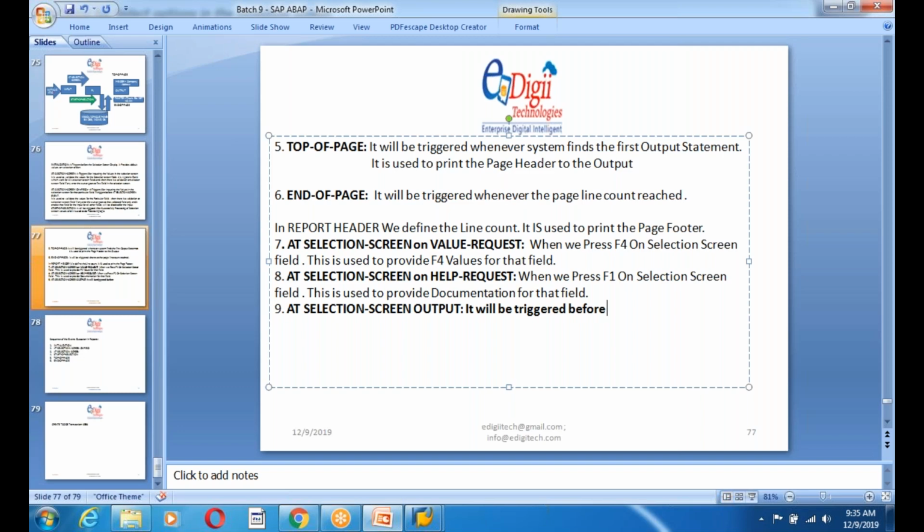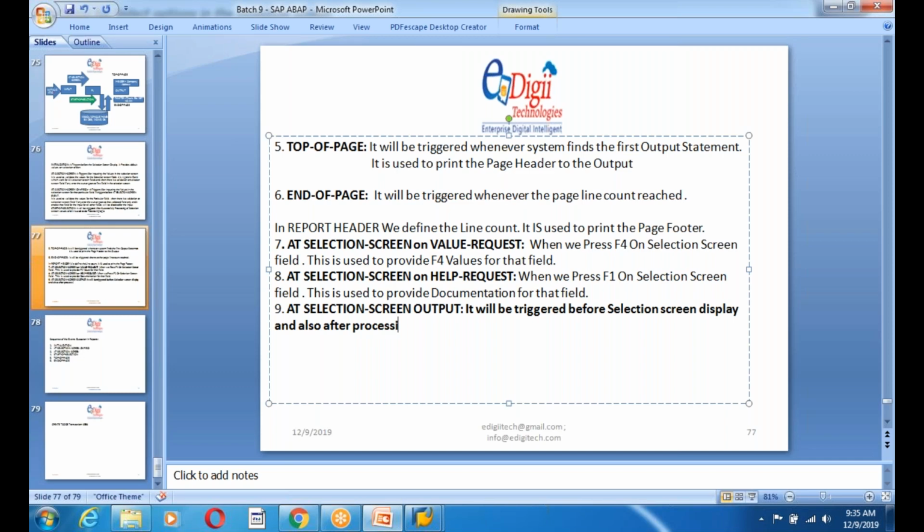It will be triggered before the selection screen display and also after processing input values from the selection screen. So this is a special event, guys. Till now you have seen the events. Some events are triggered before the selection screen display, that is initialization. The other event is at selection screen, which is triggered after passing the values in the selection screen, guys. Now tell me exactly what it is.